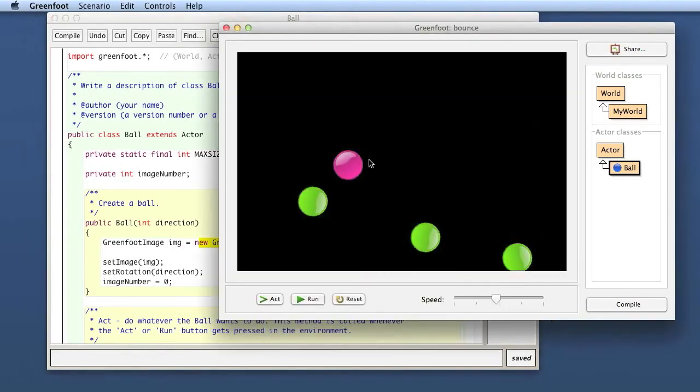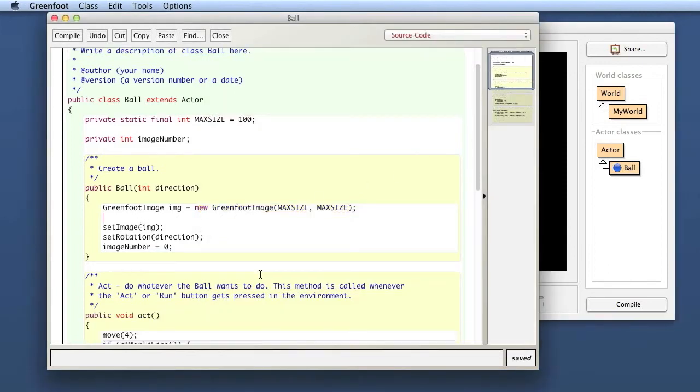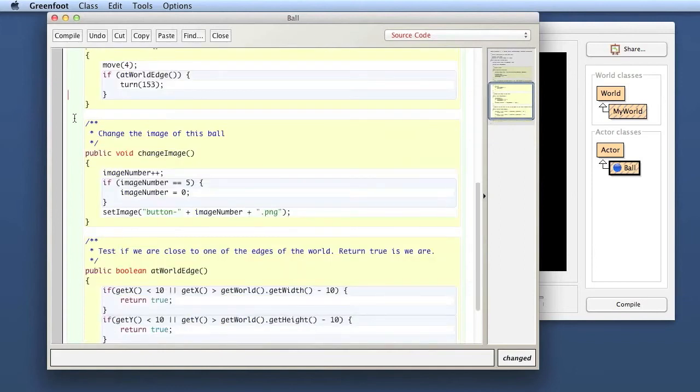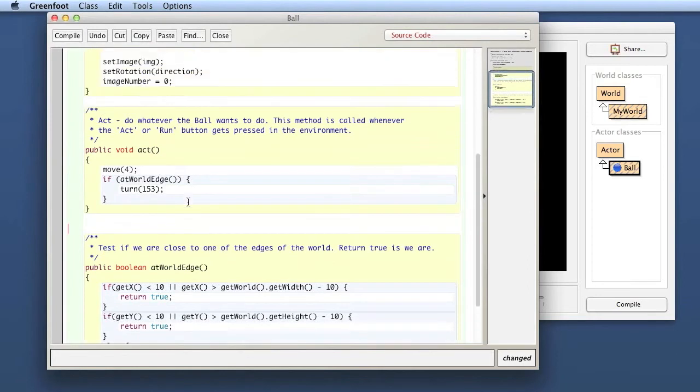And then later, the ball floats invisibly to the edge, and when it hits the edge, it changes to a different color, so it gets the image back. So essentially this changing of the image at the edge I want to remove now. I don't want that anymore. In fact, I don't even need the whole change image method anymore. I'll delete that. So I will not change the image.